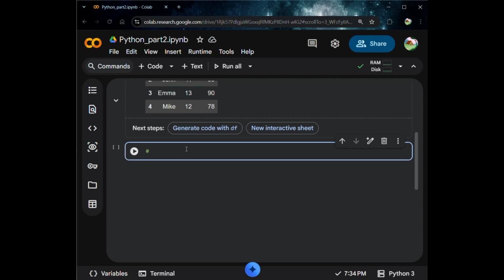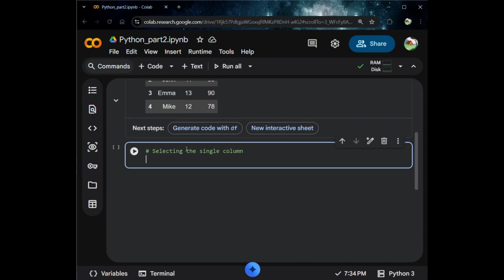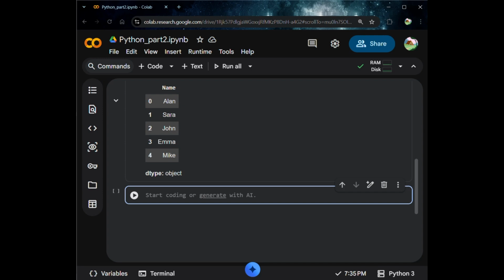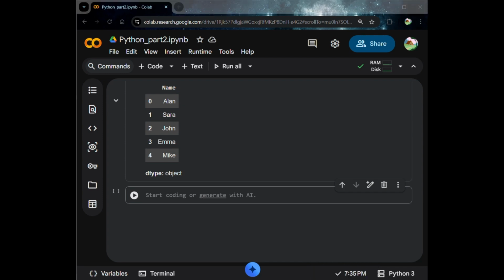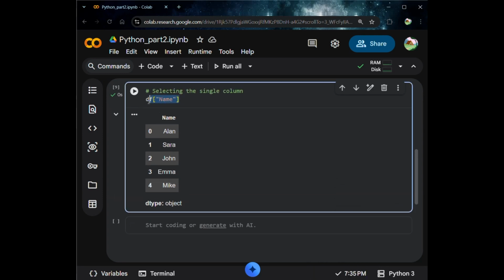Second step, we will move to selecting a single column. Okay, for that we call the df with the square bracket, name and run. Here I am selecting a column called name and Pandas returns this as a series, not a data frame. Okay, remember this rule, one column equals a series. If there are multiple columns, we use a data frame. Okay, so we just called it and it printed.